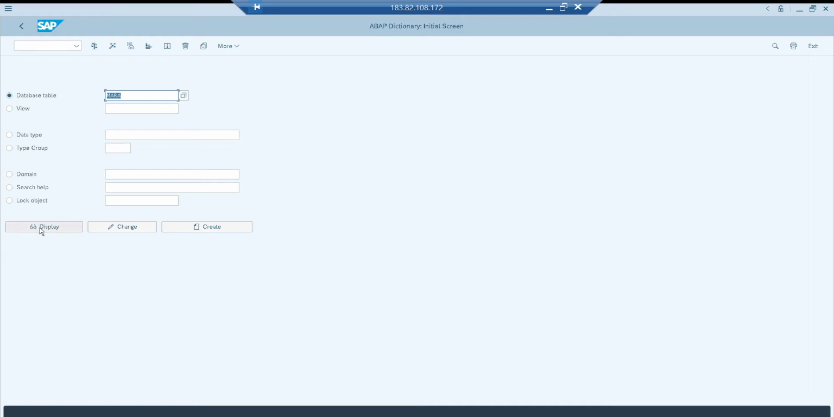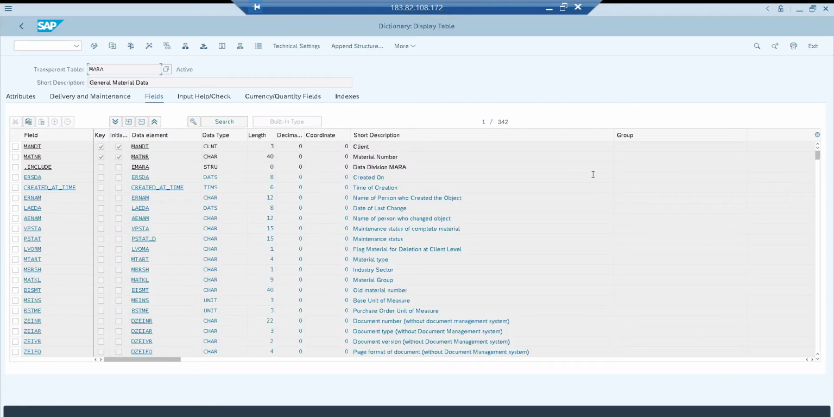So I'm going to click display. It will show the structure. You can see I just showed 216, actually 342. Depending on the version and the custom fields, it keeps on increasing, so don't worry about it. Currently it's 342 as per my system. There are 342 fields available over here.